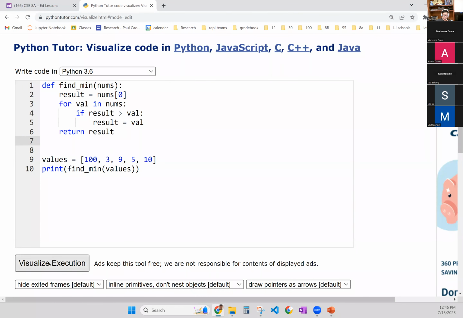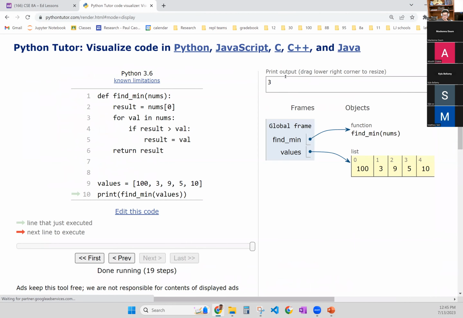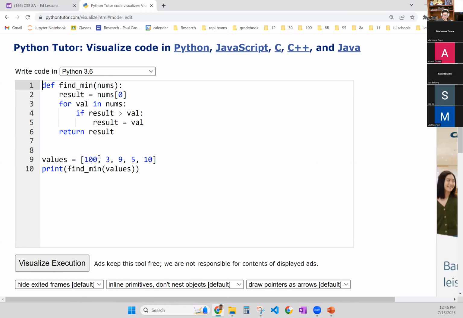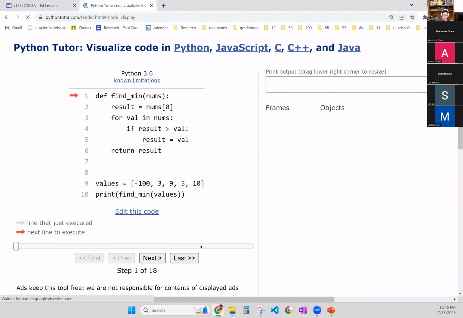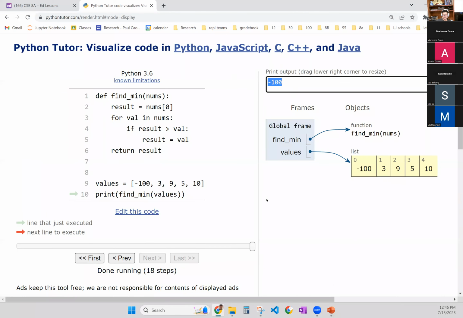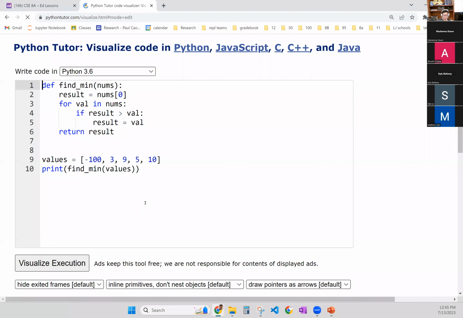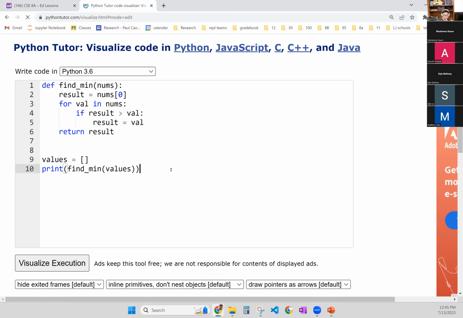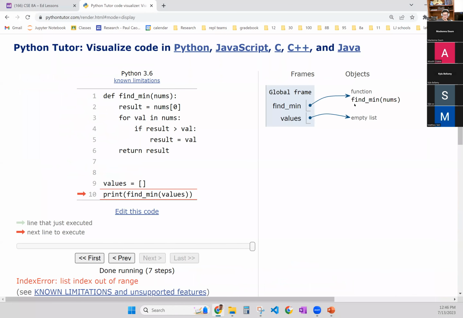So will this work now? Oh, now it gives me a 3. What if I change it to be negative 100? Run it, negative 100. So it looks good now. But what if I give you this? If nums equals an empty list, I run it.